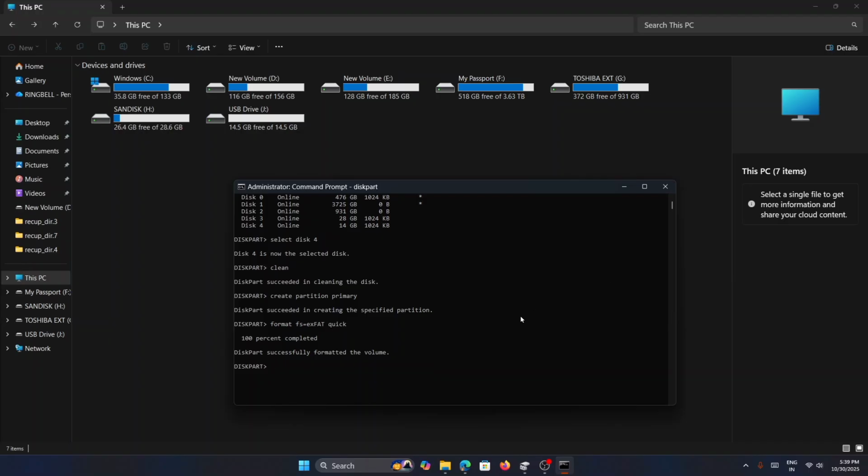Now you have to assign a letter for your disk. For that, enter the command assign letter=K. You can assign any letter which is not taken by any of the volumes, and then press enter. You can see that the USB drive has been changed to letter K. These are the direct methods which you can use to fix the issues related to your USB.